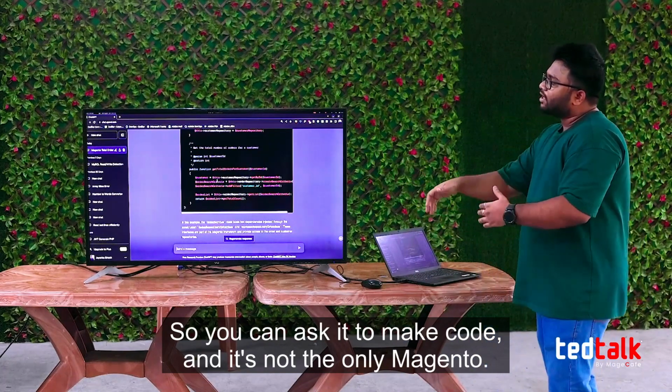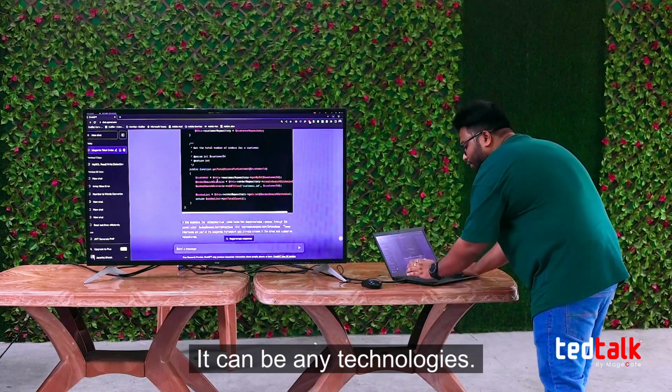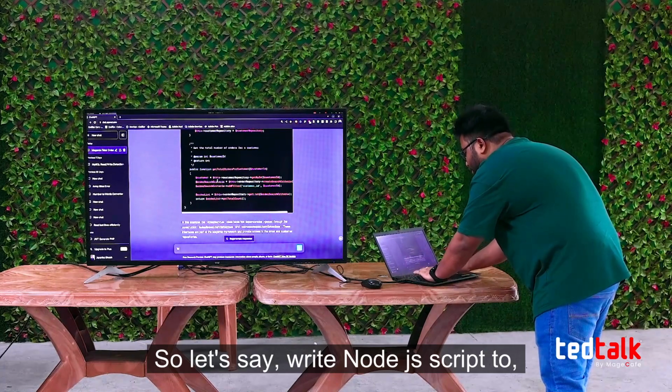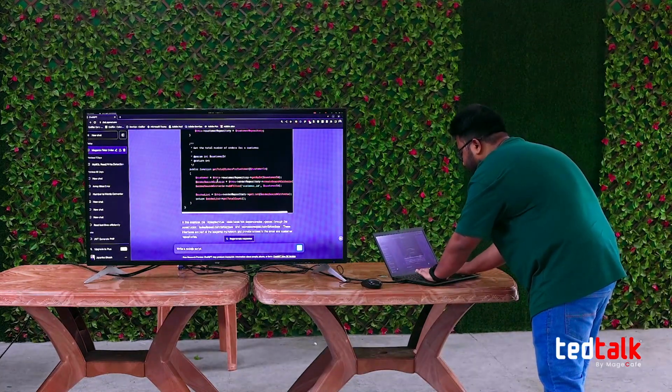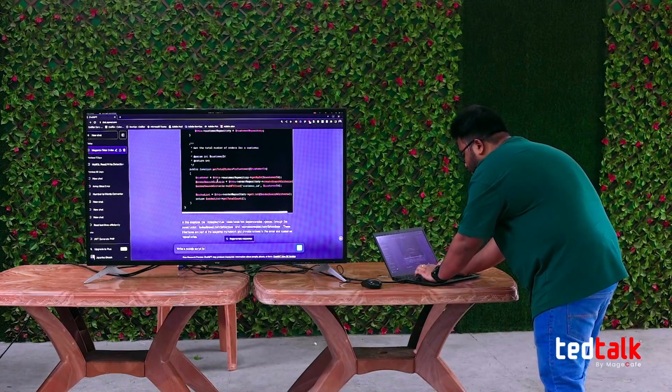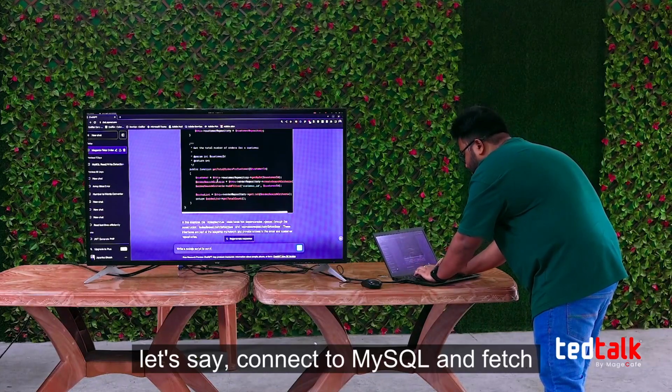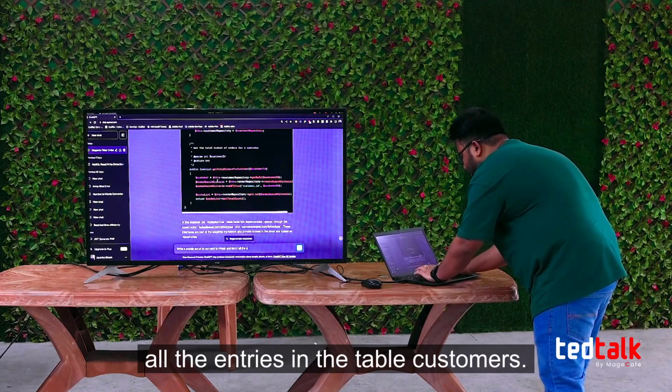So you can ask it to make code, and it need not be only Magento. It can be any technology. So let's say, write a Node.js script to connect to MySQL and fetch all the entries in the table customers.